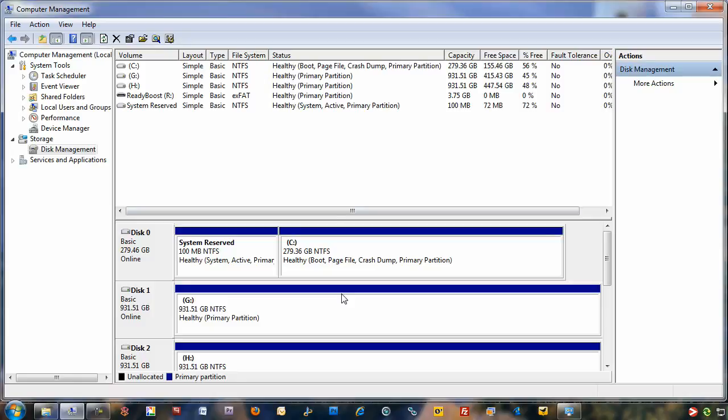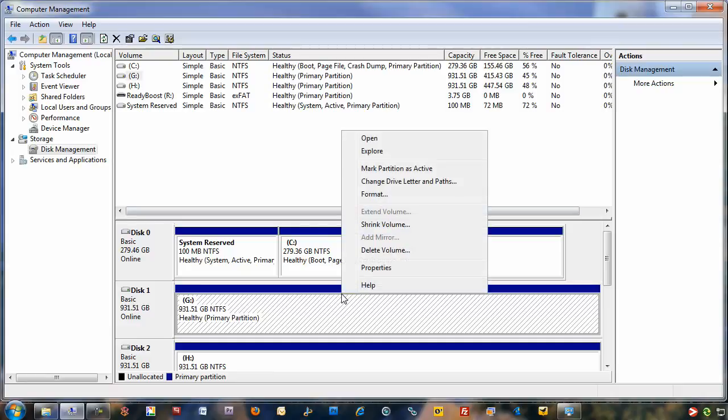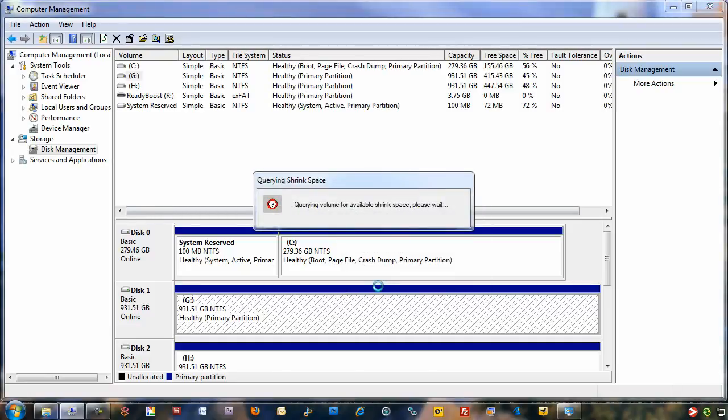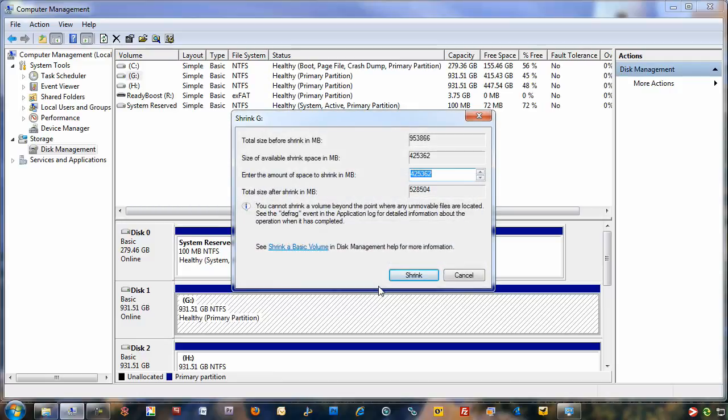So the next thing you want to do is choose which drive you want to create a partition off of. In this case, we're going to choose the G drive. I'm going to select it, then right click it, and then click on Shrink Volume. Once it's done that, it scans your drive to see how many megabytes you have available that you can use to create another partition on that particular hard drive.